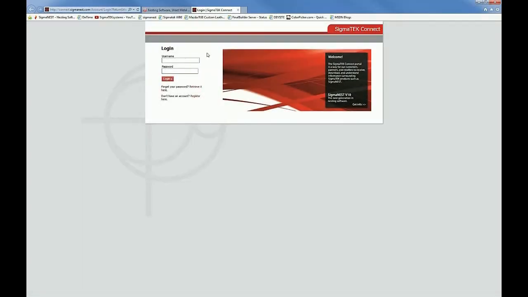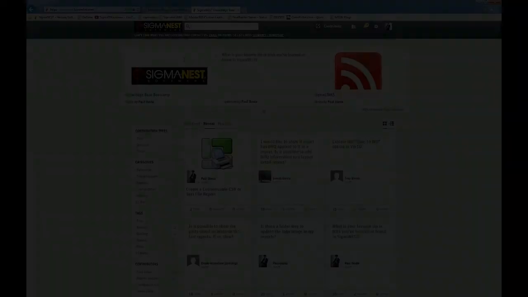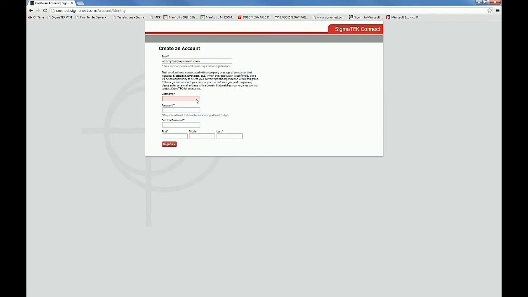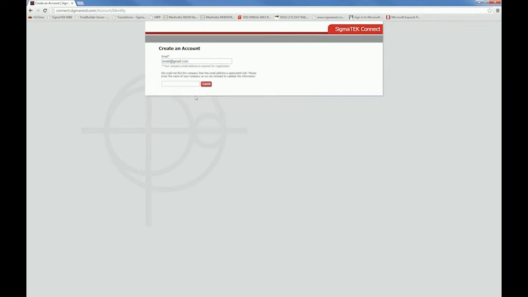If you already have a SigmaTEK Connect site login, you can fill in your username and password. It will redirect you to the KnowledgeBase immediately after logging in. If you don't have one, you can register for free using the link on the login screen. Your company domain is recognized from the email address. If it is not correct, or you use Gmail, Yahoo, or something similar, your account may have to be confirmed manually.